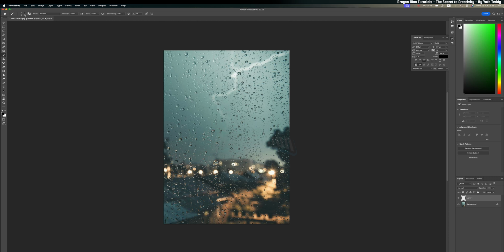First step, you are going to select the brush tool to draw your text, and set your brush size to what you want to draw.